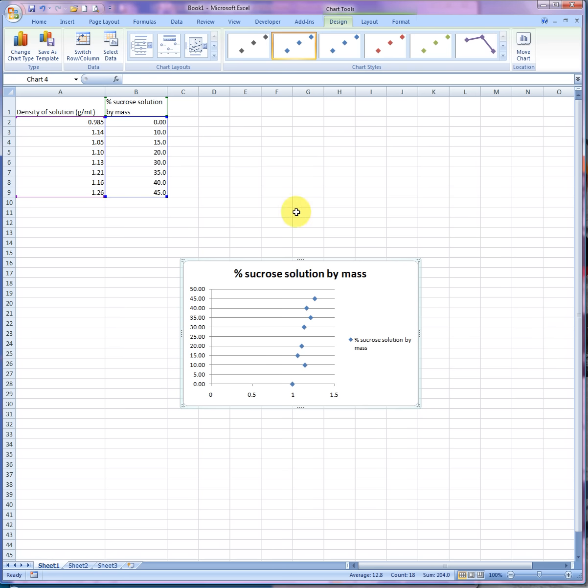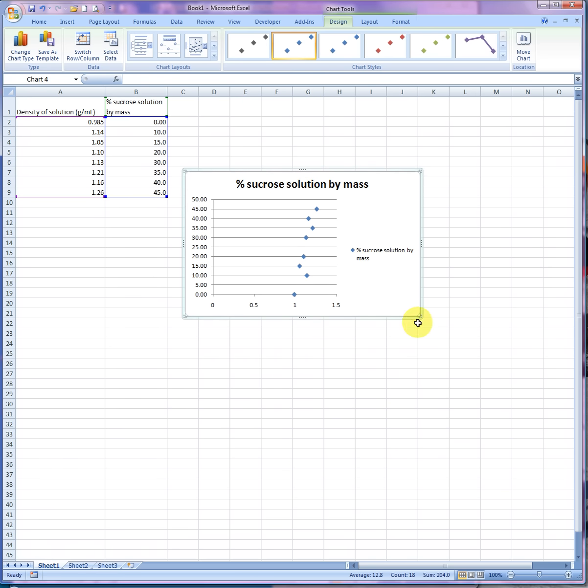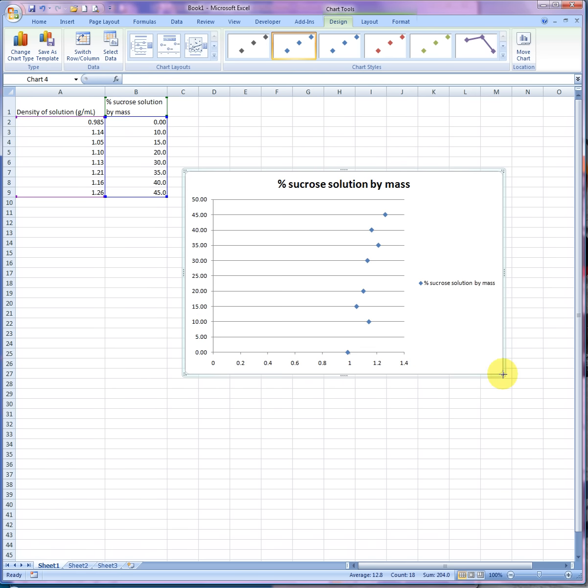And immediately you'll see that it has pulled a graph in for me so that I can see what my data looks like graphically. So I can make it bigger and I can kind of spread it out. One of the problems that you will see is that first of all, there's all this blank space down here. This is really not necessary.